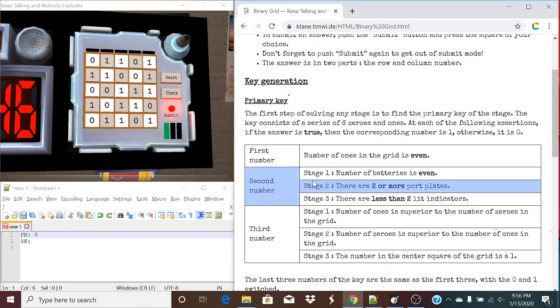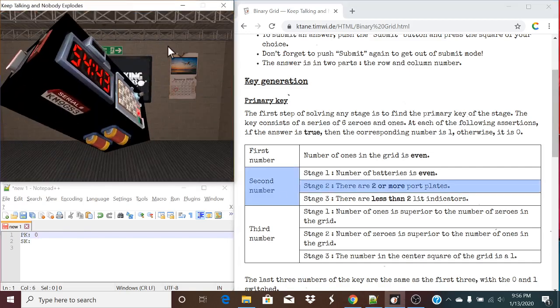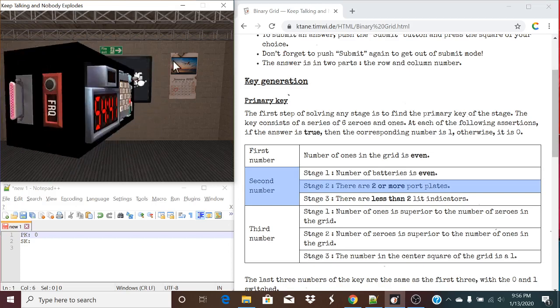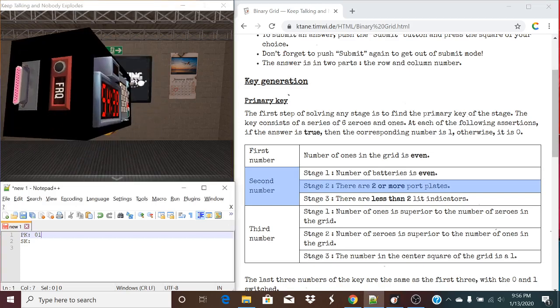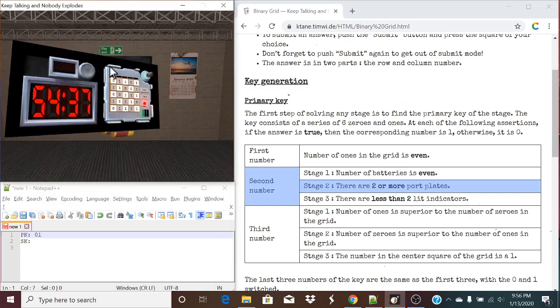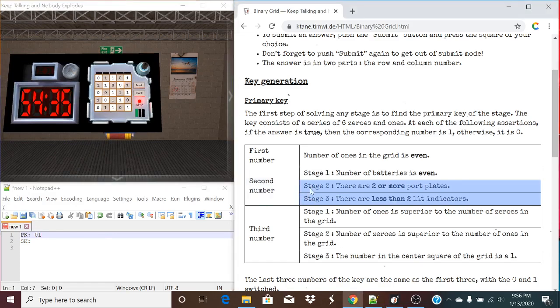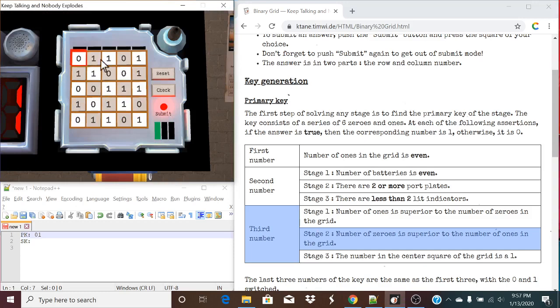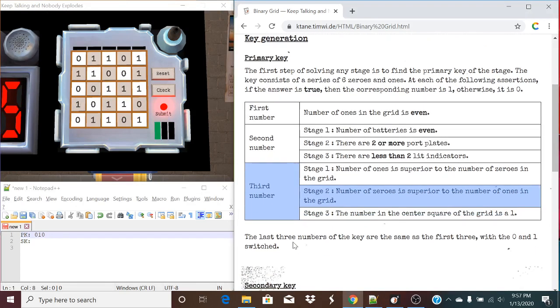Second number, there are 2 or more port plates. There is 1, 2. So that is a 1. And the number of zeros are superior to the number of ones. I counted that there were 15 ones in the grid, so that is obviously false. So that is a 0. Now we're going to flip this for the last 3, giving us a 1, 0, and a 1, flipping the results from the first 3, essentially.